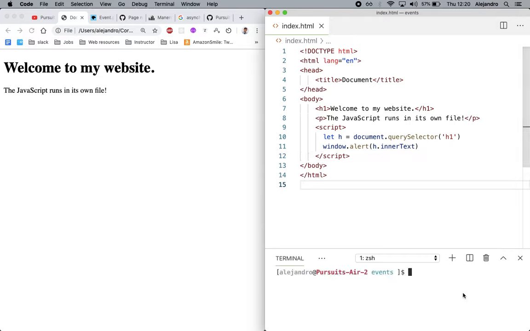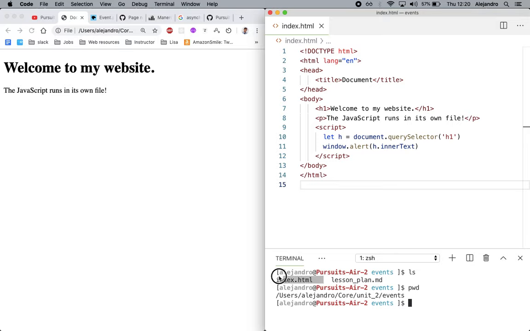You can do that with the regular touch command. I'm going to see what folder I'm in. This is my current folder. You may be in a different folder, but I want to create a .js file next to my HTML file, in this case index.html. And it's a convention to use the same name for the JavaScript file as the HTML file.